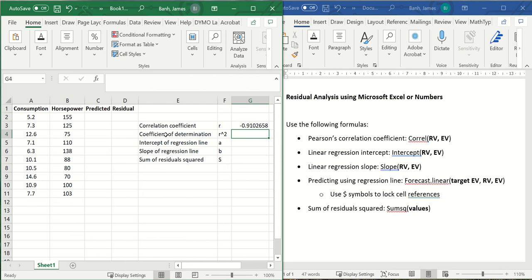My coefficient of determination we know is R squared, so what we're going to do is just square that value above. Again, starting with equals, I click on that cell to link it, and then to do the square, we do that little caret and then 2. So that gives me my coefficient of determination.